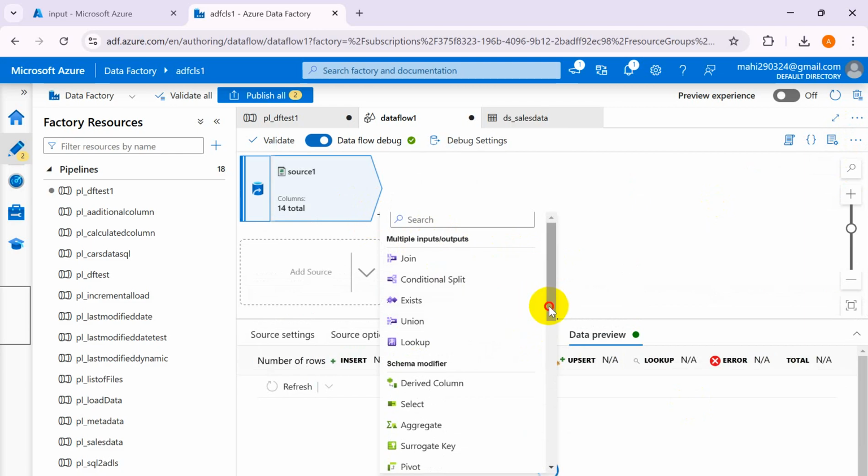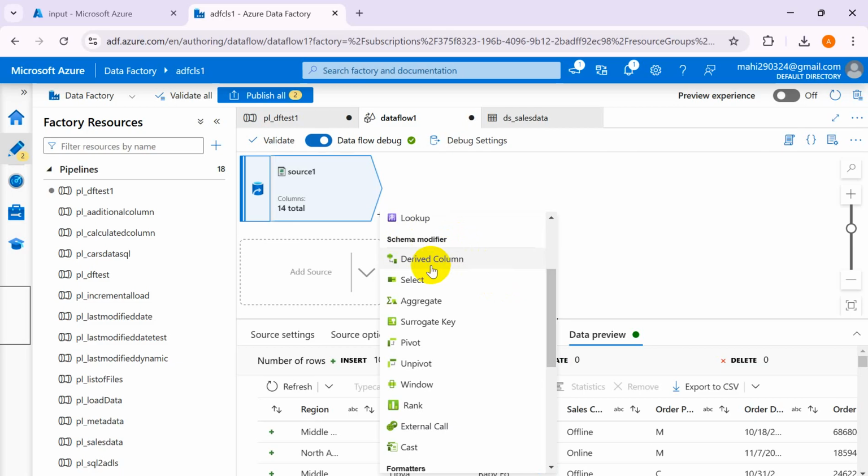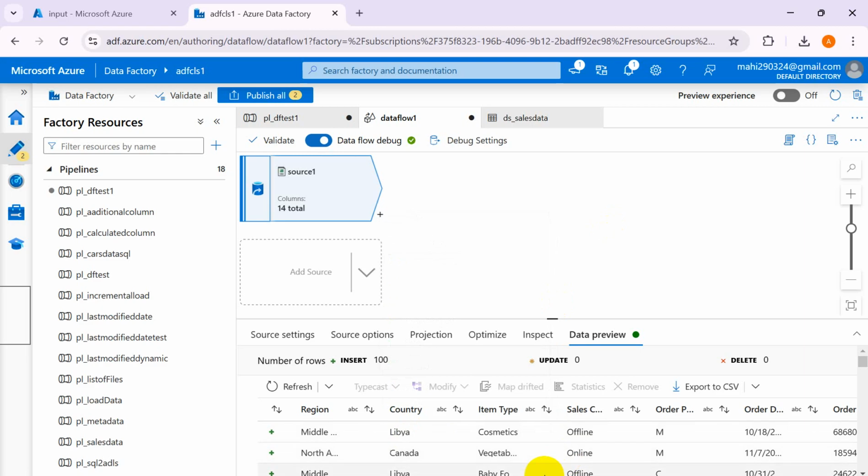We are here as of now under the part of schema modifier. What is the meaning of schema modifier? It means that whatever data you are getting loaded from any schema, you can modify that data. So you can derive the column. We have seen multiple options to derive the column with the help of string functions, date functions, and so on. So obviously our data has come now.